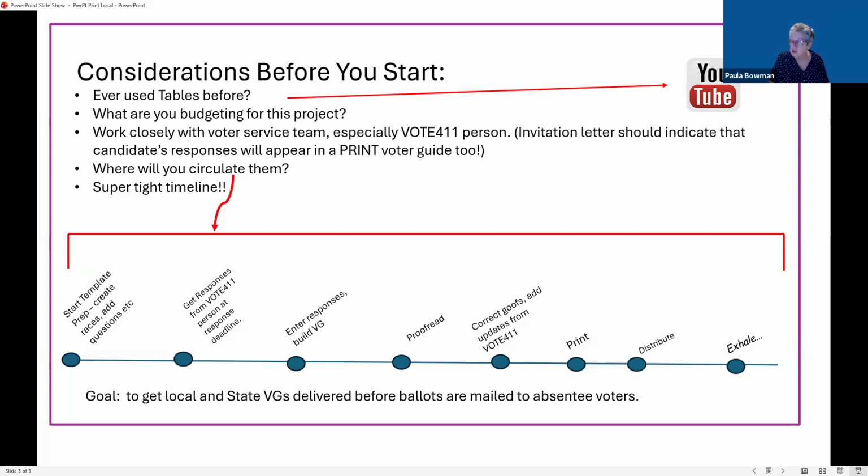You will need to work closely with your voter service team as well as your Vote 411 coordinator. Candidate questions and response limits will match whatever you have that appears on Vote 411. The invitation letter should indicate that a candidate's responses to questions will also appear in a print voter guide. This might be another incentive for the candidate to submit their responses on time.